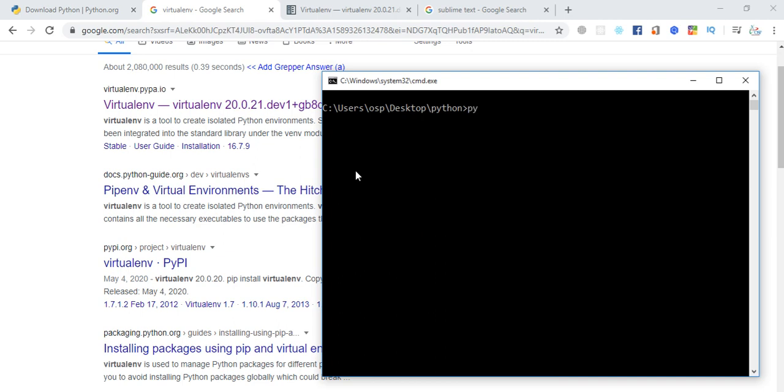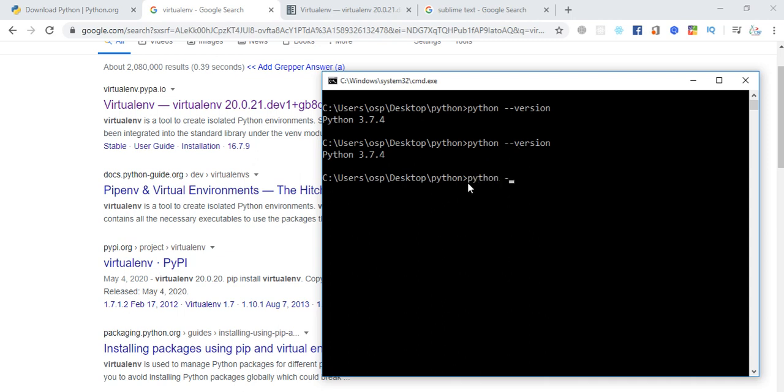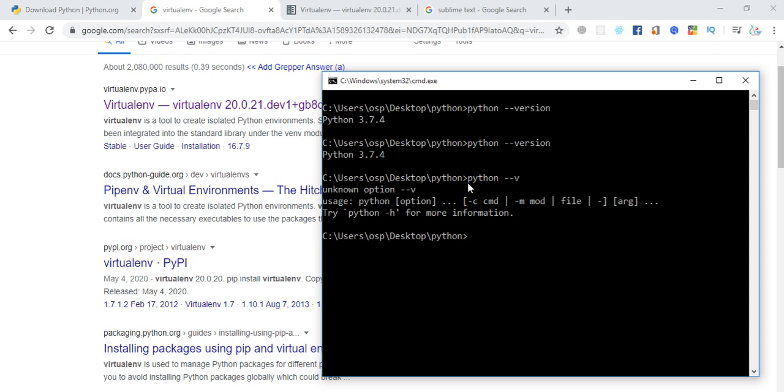Virtualenv. For those of you who do not know the version of Python you have, you can find out by typing python --version. Please don't use python -v. Python -v is not a command that tells us the version on our PC. So just make sure you do --version, which will give you the version of Python you're using.